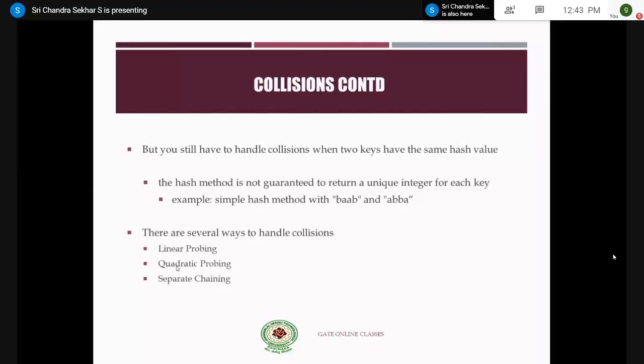Even though you make use of good hash functions, you cannot completely avoid those collisions, right? It is impossible to avoid collisions. Collisions will occur in hashing, but you still have to handle those collisions when two keys, or more than two keys, have the same hash value. Even though you use a very good hash function, at some point in time you will get collisions in hashing. So you should have some mechanisms to handle those collisions.